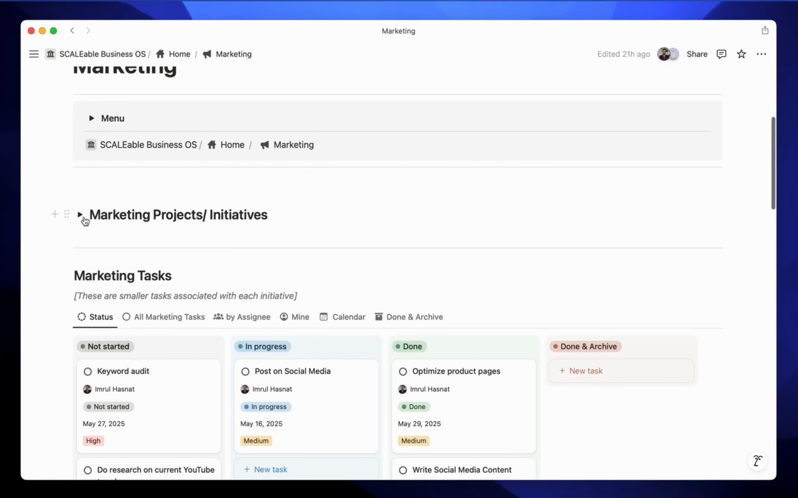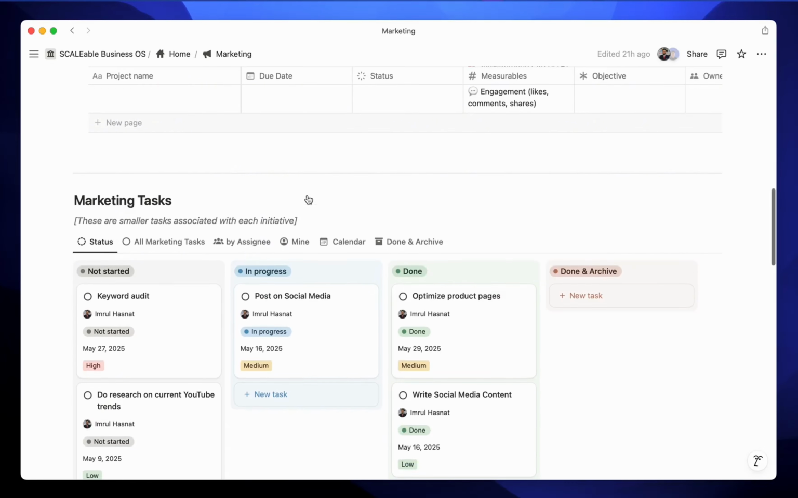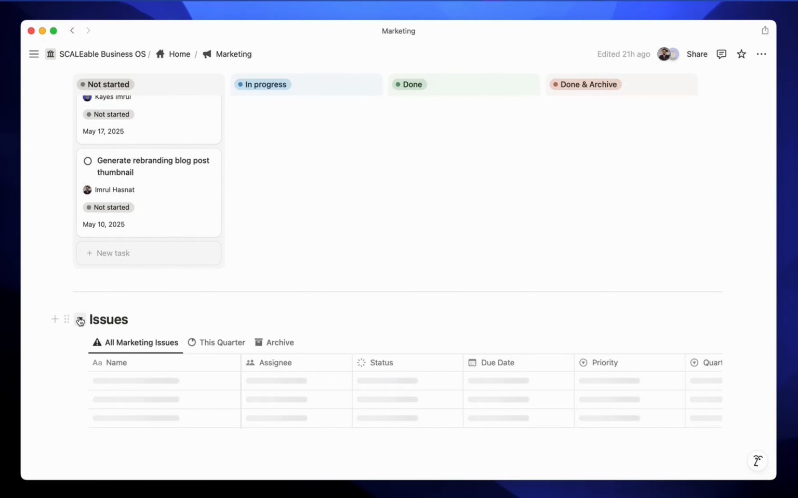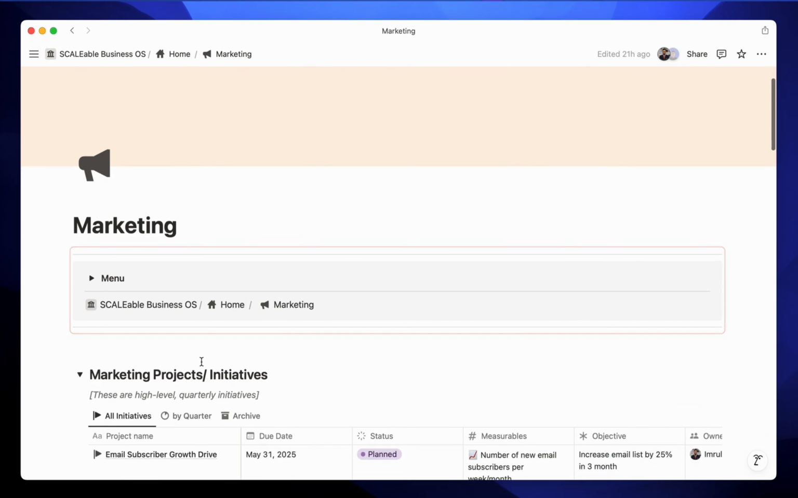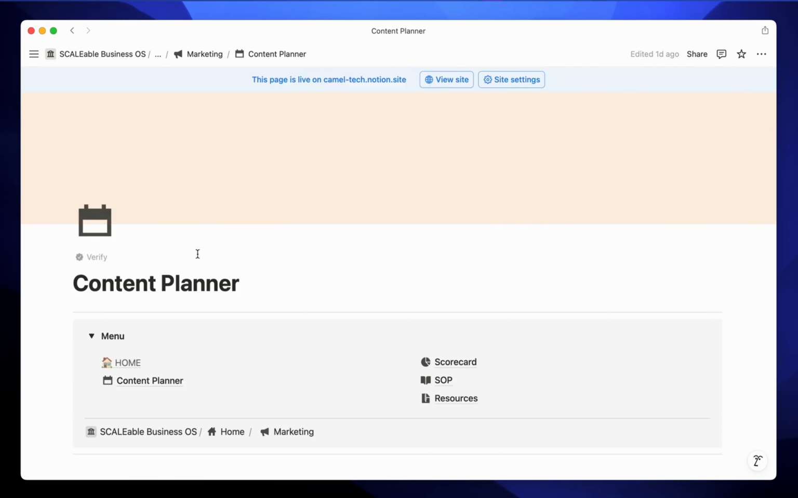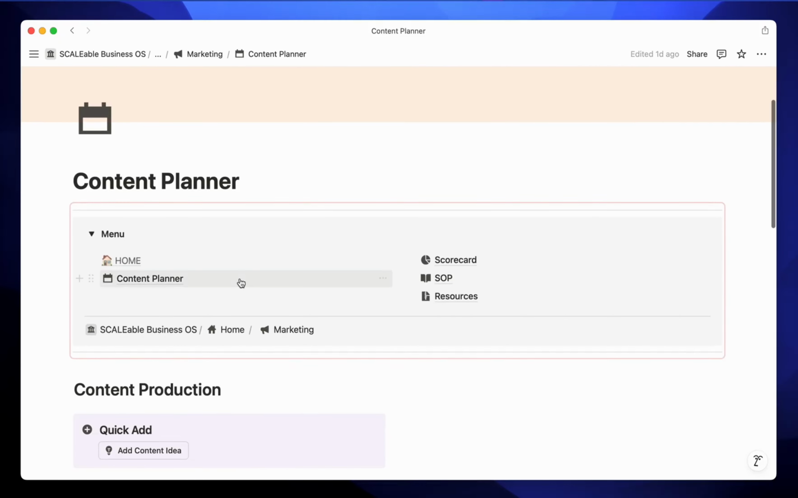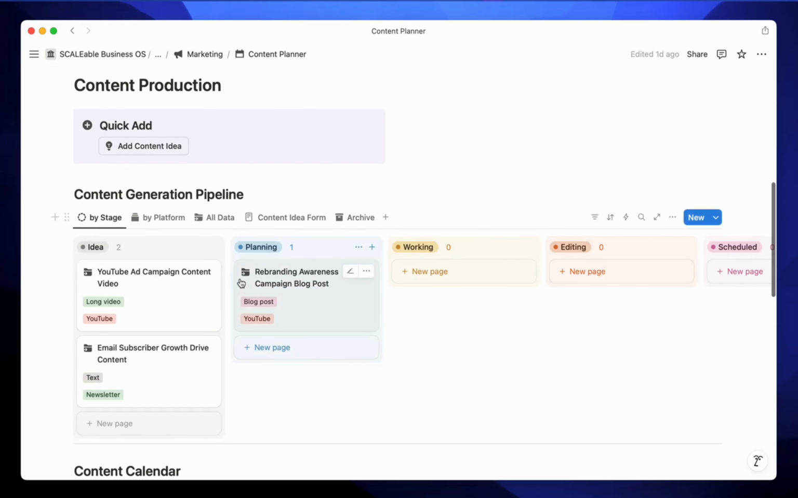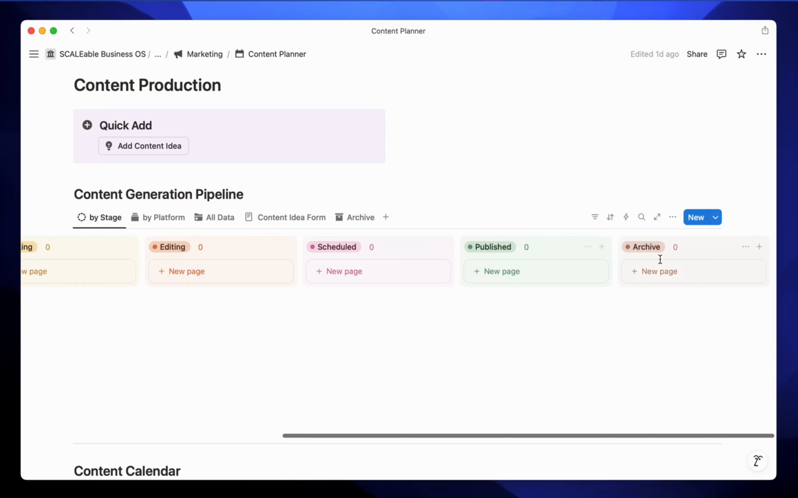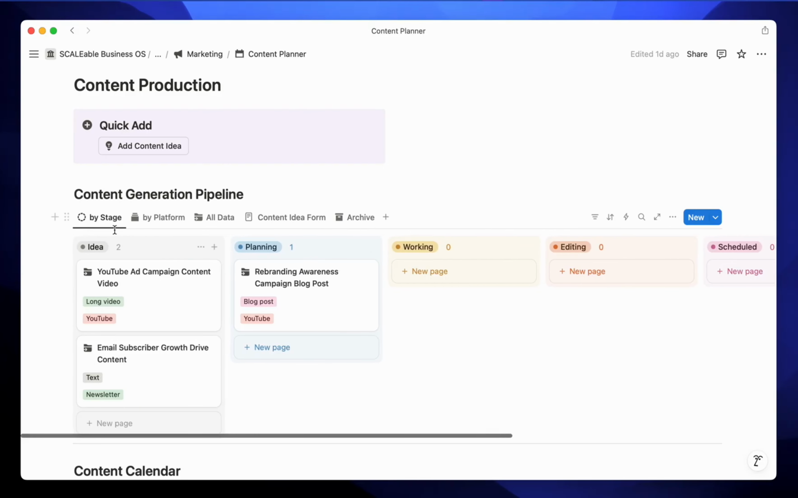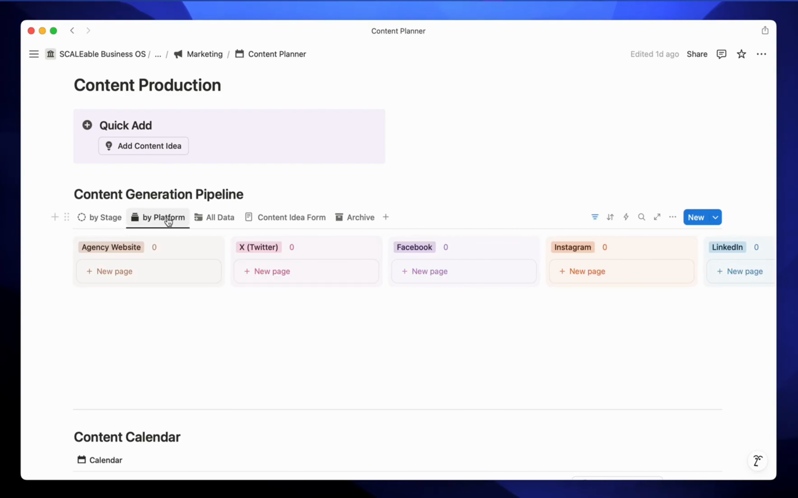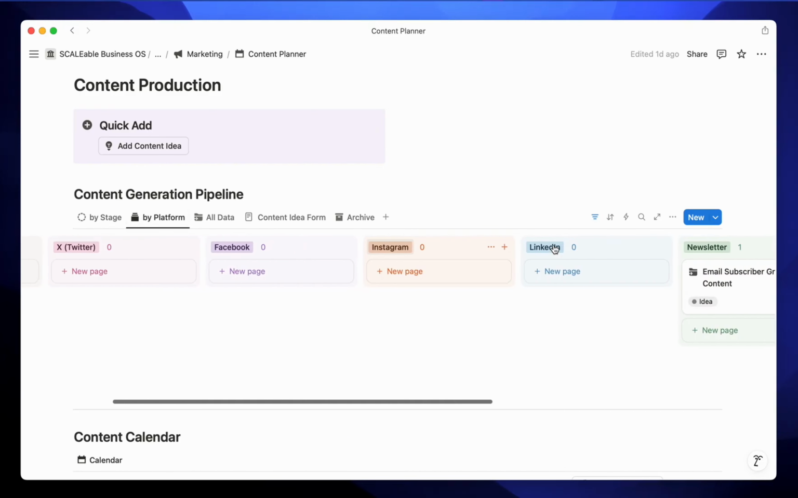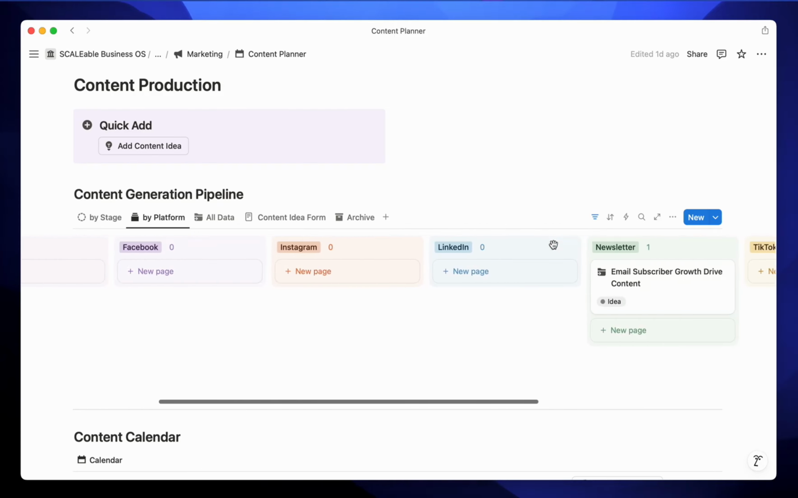Just like sales, the marketing homepage shows marketing initiatives, tasks, and issues that need to be resolved to achieve quarterly or yearly goals. We also have a content planner, which helps manage everything related to organic and paid content. You can track content stage: idea, planning, working with the team, scheduling, publishing, and archiving. It's organized by stage and by platform. Your agency website, Twitter, Facebook, Instagram, LinkedIn, newsletter, and TikTok.